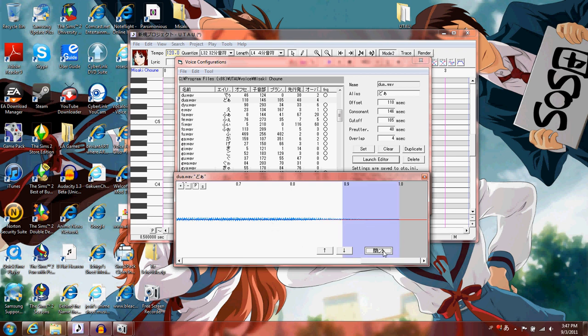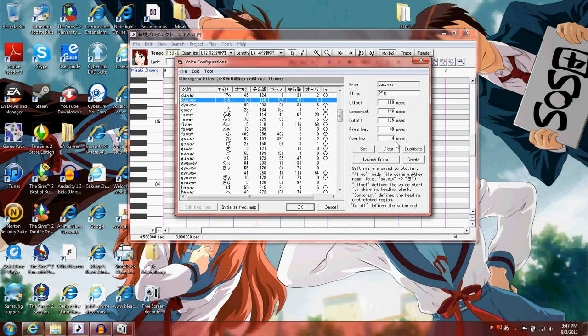And then you hit this button. See how we have stuff in here? We have to hit set again. You have to hit set every time for the alias and then the Oto. For some reason it doesn't register otherwise. So that's a little bit about Otoing.